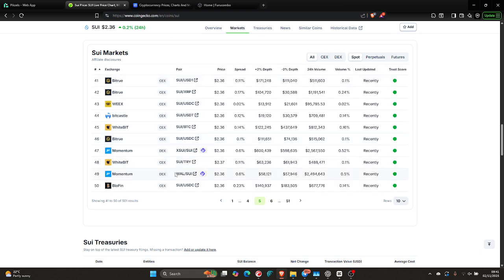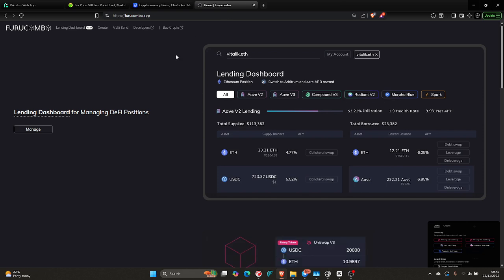After getting the difference in price, you can go to Furukumbo and get a flash loan. Flash loans are completely free, but you need to pay them back in the same transaction. And then after getting the flash loan of any amount that you could possibly want, you connect the exchanges. You buy from one exchange and then sell on the other exchange. You get your profits. Very easy.